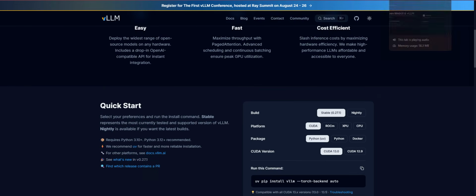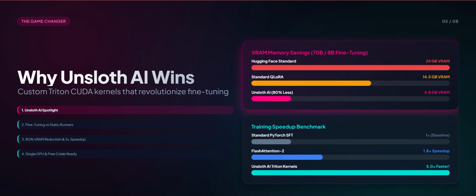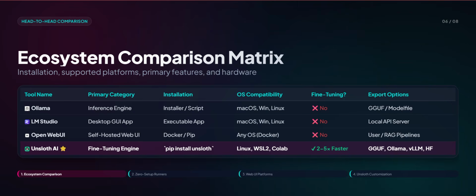So why is Unsloth AI stealing the spotlight across open source AI? While inference runners only execute static pre-built weights, Unsloth lets you train and fine-tune models like Llama 3, DeepSeek R1, and Qwen 2.5 on your own hardware. By rewriting PyTorch math into custom Triton CUDA kernels, Unsloth slashes VRAM usage and trains up to 5 times faster, with zero accuracy loss. You can literally train a 70B model or a DeepSeek reasoning model on a single GPU or even free Google Colab. Here is how the entire ecosystem stacks up head-to-head.